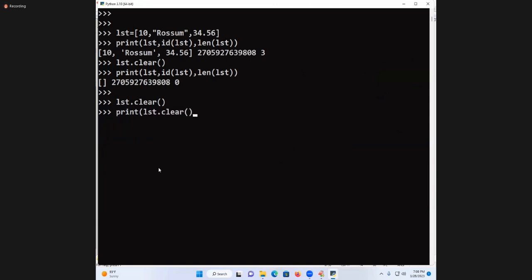Print of L1.lst.clear. That time it is going to print None. This is also a regularly asked question. One more time I am asking. Empty list, dot what here? Clear. What is the output? No output. None is the output. How do you get None, sir? Print of it. Like this I am saying. What is the answer? None.